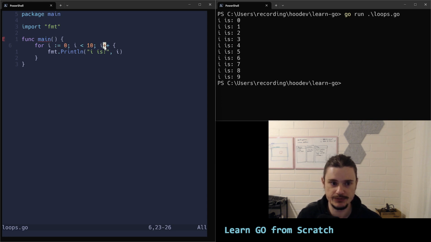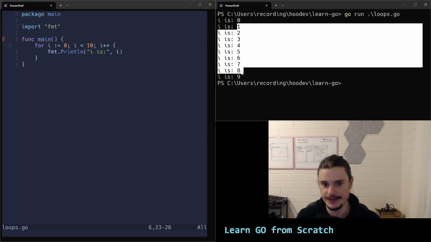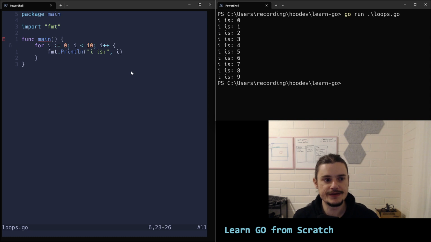This plus plus, if you haven't seen this before, takes whatever is stored in i already. The first time it's 0, and then plus plus will increment it by 1, so 0 plus 1 is 1. And each time we go through, we do that. We start off with 0, output that, then we add 1, then it becomes 1. And that's what you can see here. So that's the first for loop that we can use.